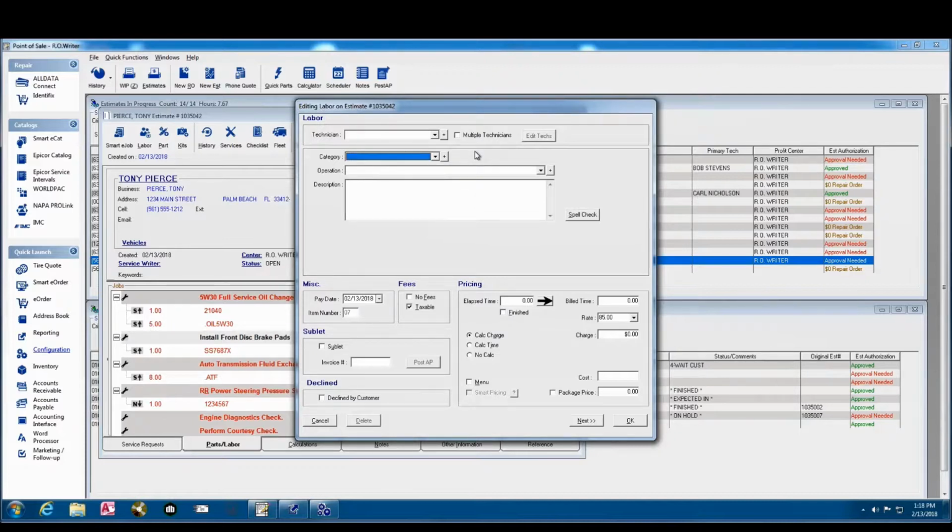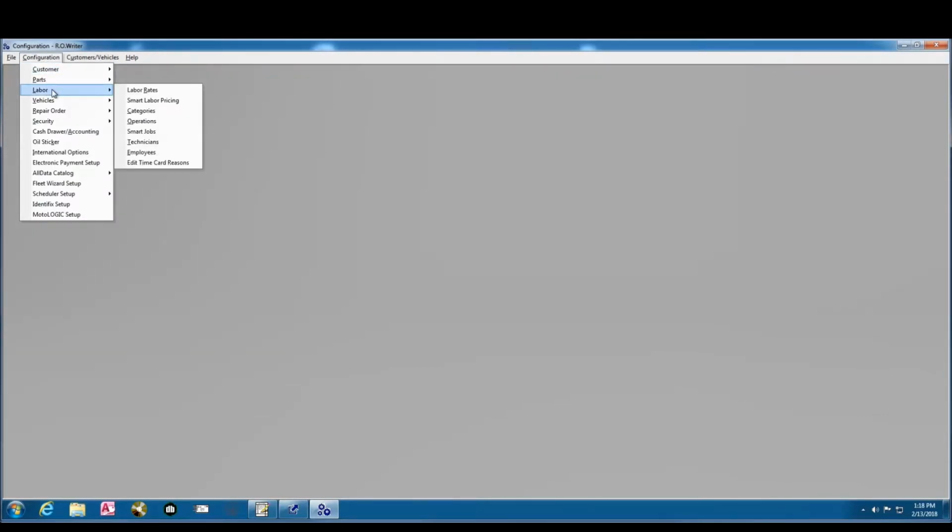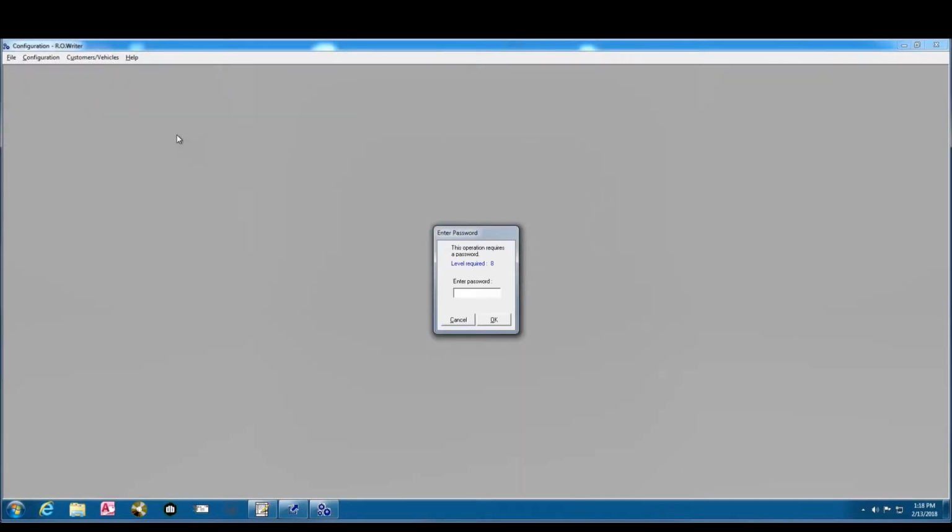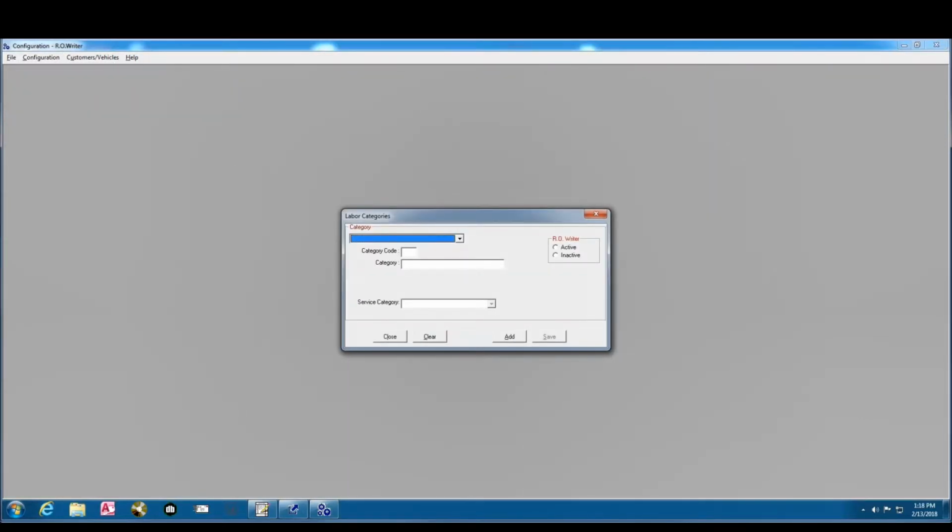Take a look at a couple of the ones that we've added to our ticket for Mr. Pierce, specifically the oil change and also the auto transmission fluid exchange. You can get there either by using the plus keys on the right-hand side of this window here, or back to configuration. We're now heading underneath the labor menu. In the labor menu, we'll start out with categories. So when I pick on categories, if you look through my drop-down list, here is my existing list of categories. So if I said, well, let's pick on oil changes.